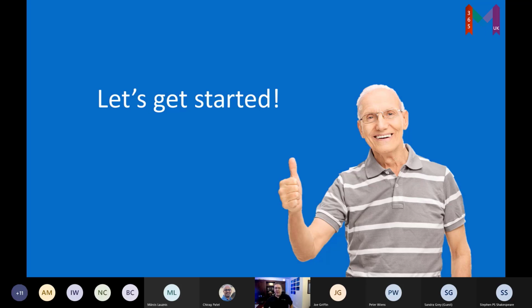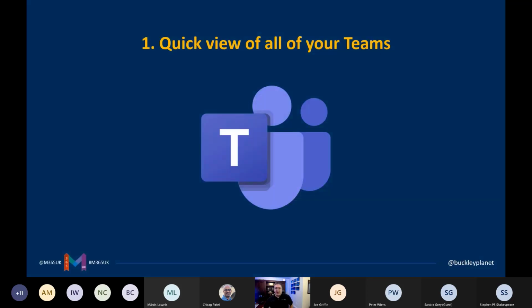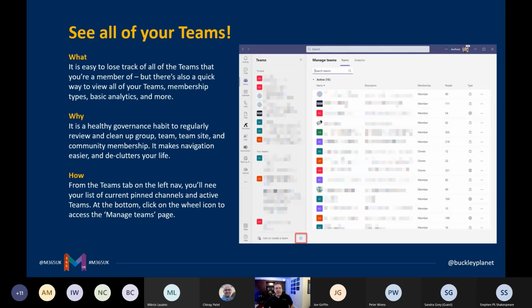So let's get started. The first tip is a quick view of all of your teams. Hopefully everybody is familiar with this one, but it's really easy to lose track of all the teams that I'm a member of. Obviously, you have the list on the left side, but if you're using Teams like me, I'm constantly massaging that list of what I have pinned, what I have visible, and where I'm hiding things. So I'm constantly cleaning up that nav.